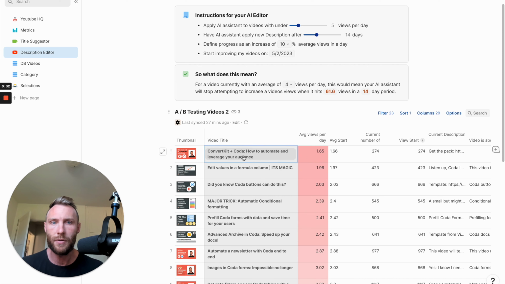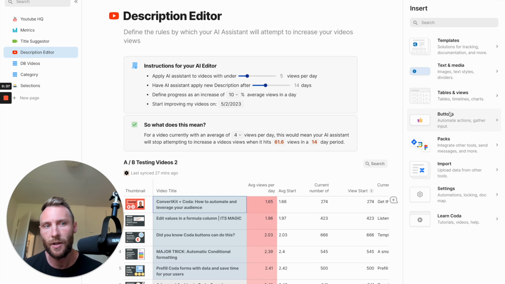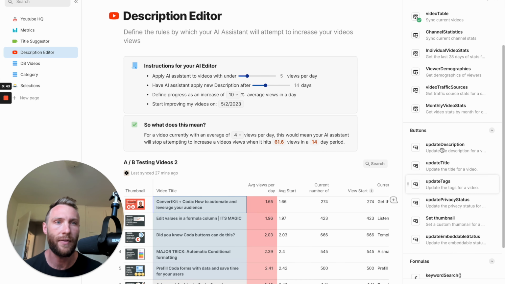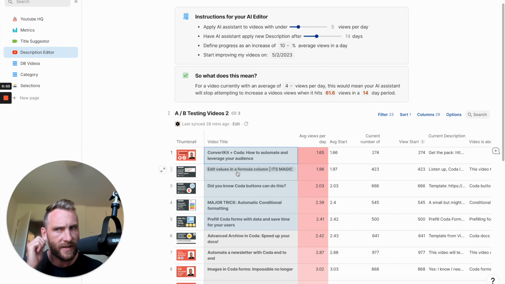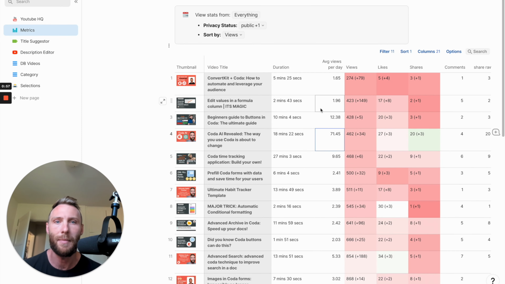Right now, what I'm doing is pulling in data on my YouTube videos with the YouTube Studio Pack. If I go to Packs and Insert, you see there's this pack called YouTube Studio. It's got all this different information that you can bring in, like channel stats and individual video stats, but right now I'm just using this video table. So you grab it and drag it into your doc, and it pulls in all of this metadata on your different videos. It's just got an insane amount of data, right?